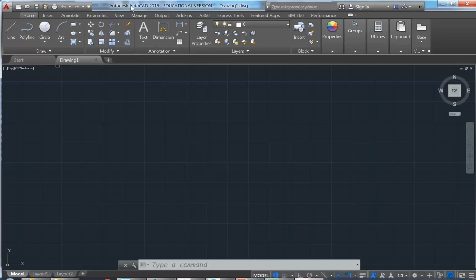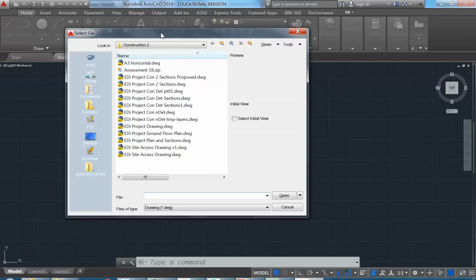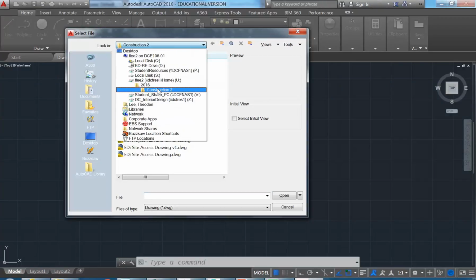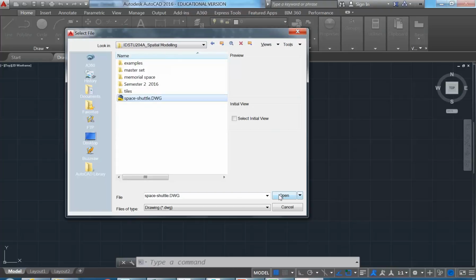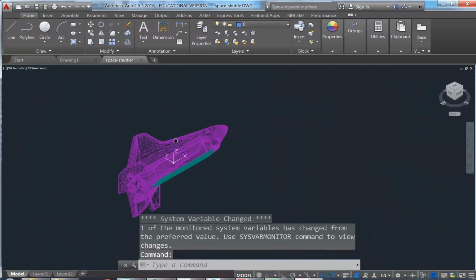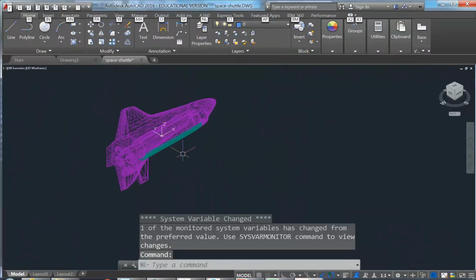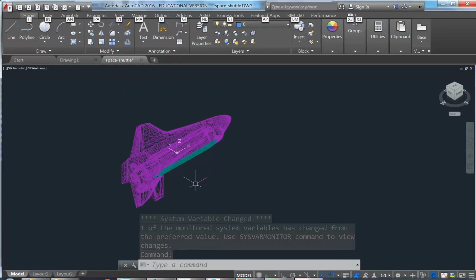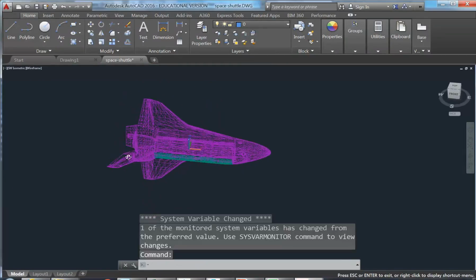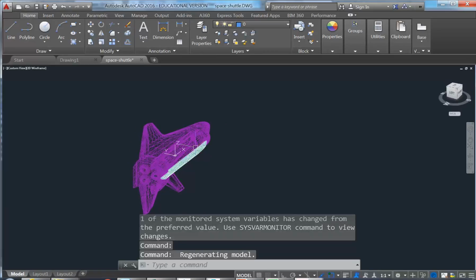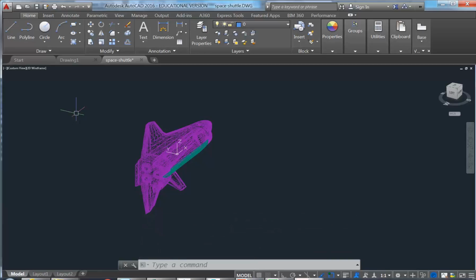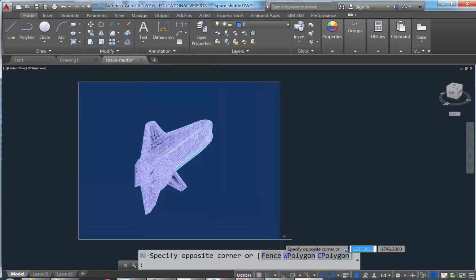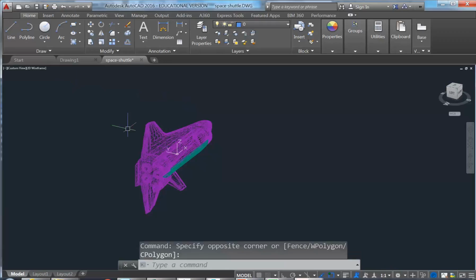So now I can go and open that file in AutoCAD. There it is. So you can see it there, and you can see that it's actually side on. Now I could have fixed it in AutoCAD, sorry, in 3ds Max, but because you're probably more familiar with AutoCAD, you might find it easier to fix it there.